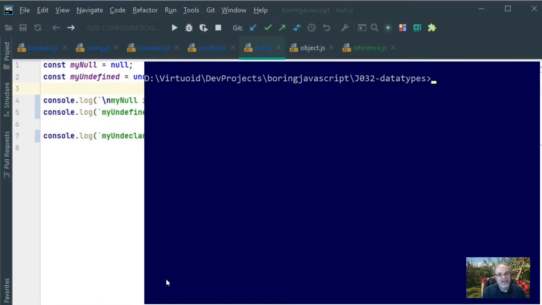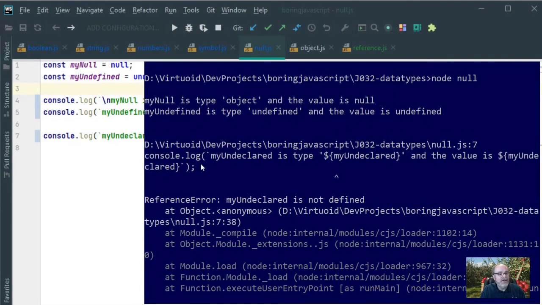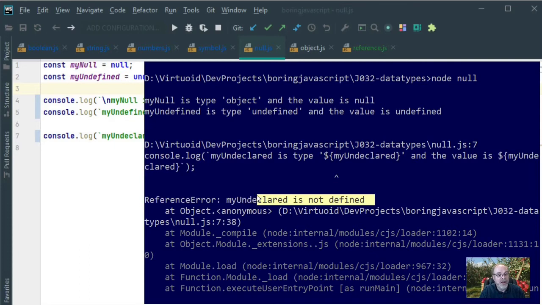Let's go in the node and go node null. And wow, something happened here. First of all, my null is a type of object, which I expected because, again, it's a structured primitive, and the value is null. My undefined is a type undefined, which shows that it is indeed a primitive data type, and the value is undefined. And here is where it threw the error, which says my undeclared type is not defined. So again, what was the difference between my undeclared being not defined throwing an error and my undefined variable saying that the value was undefined?